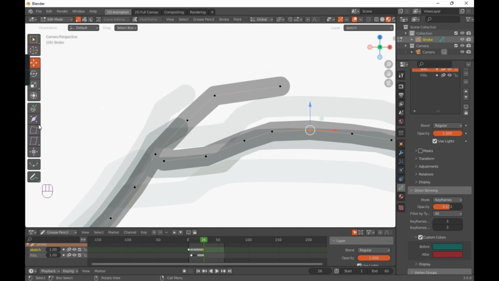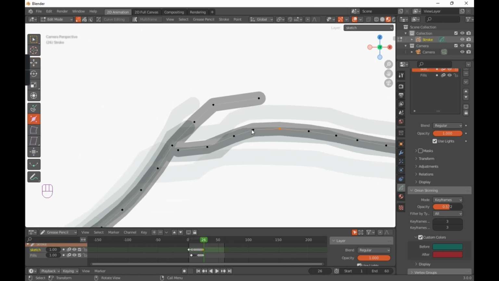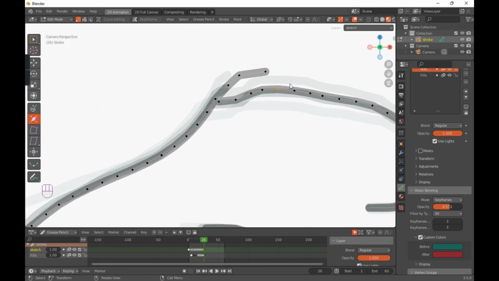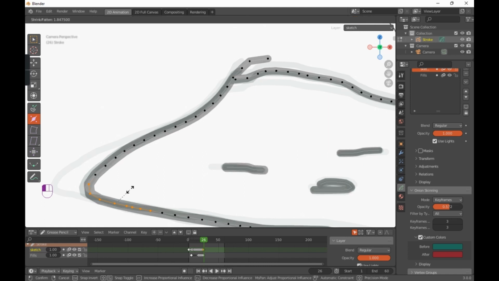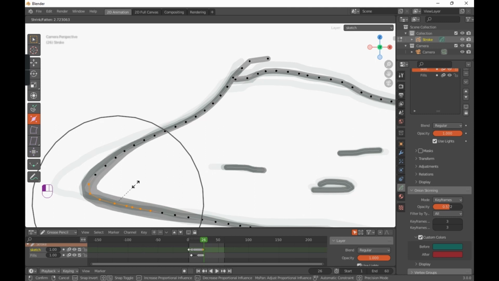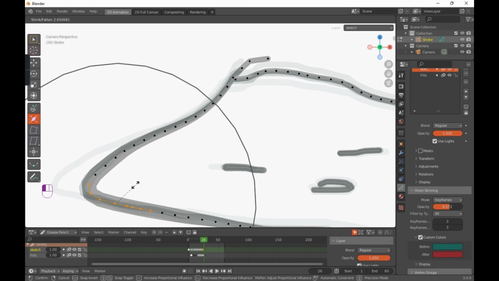In addition to extrusion, we have radius, which is really useful if you don't have a drawing tablet, because you can make certain parts of your drawing thicker with the radius tool, or thinner. And also you can click on proportional editing mode, or just hit O to enable it. And then use your middle mouse wheel to scroll, and then you can get a gradient in your selection, which makes part of it thicker.